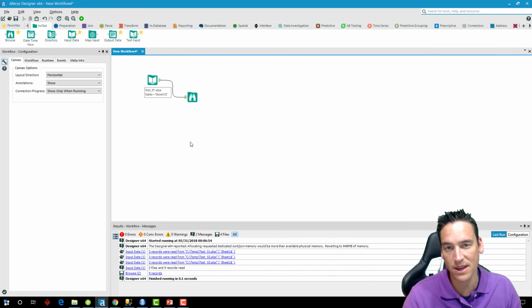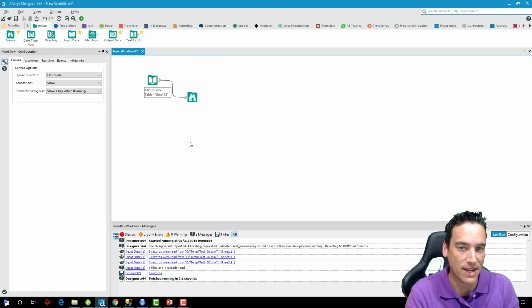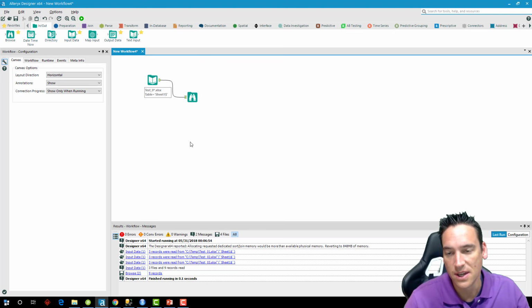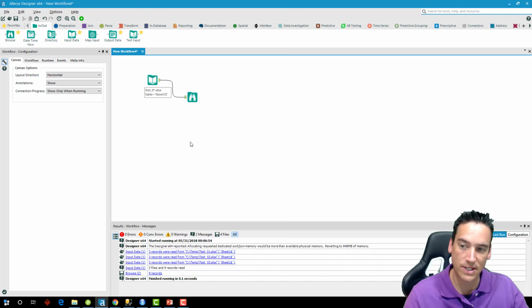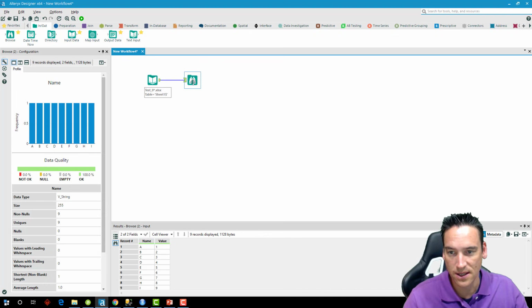It could be a little bit more dynamic. That's getting into a little bit deeper and a more advanced level, but I do have a video up already on how to use the dynamic input tool if your files are in different locations in your file structure or data structure. Okay, so that's the very basic way of pulling in data.